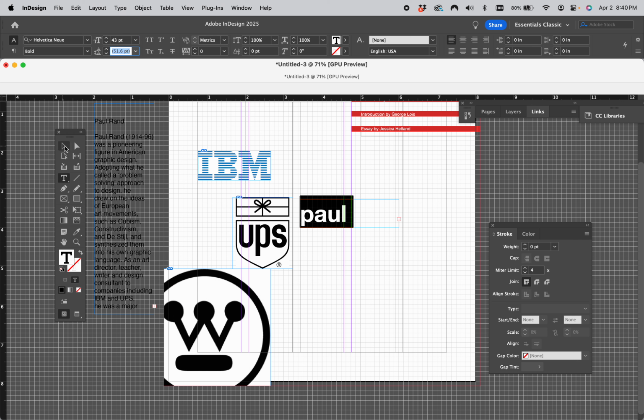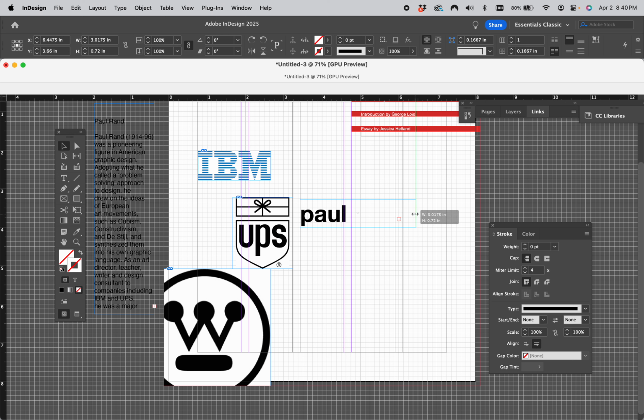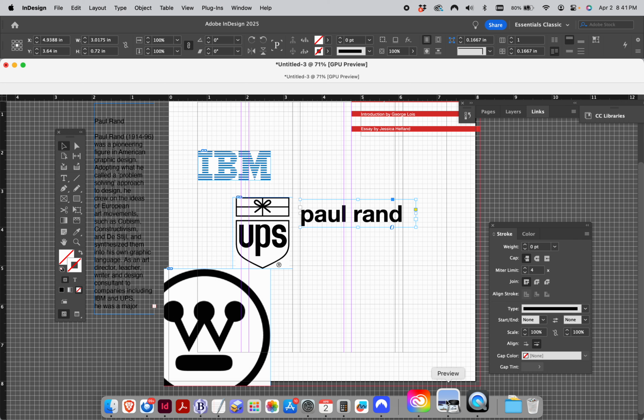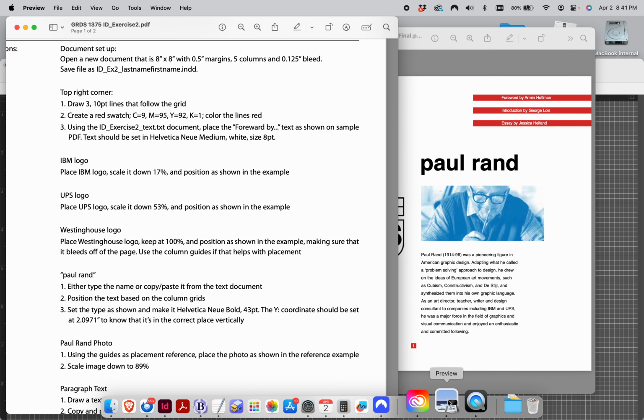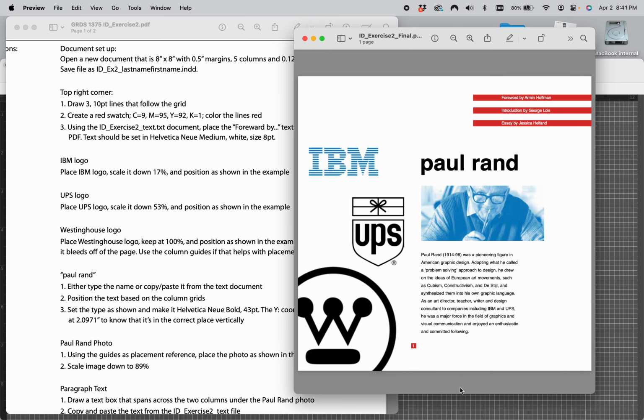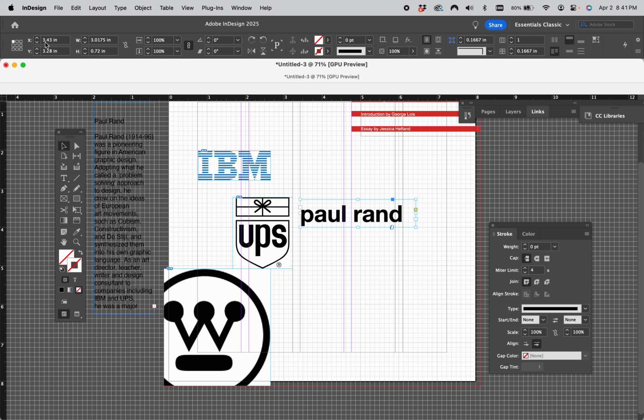Okay, again, my box wasn't large enough, so I'll stretch that out. Okay, so we're given a coordinate, so we know exactly where it's at. When you're working with coordinates, be cognizant of this little box up here at the top with the 9 squares. That correlates with where it's measuring. So I want to measure the top left corner. And it's going to be put at 2.0971. So that's going to be the Y.